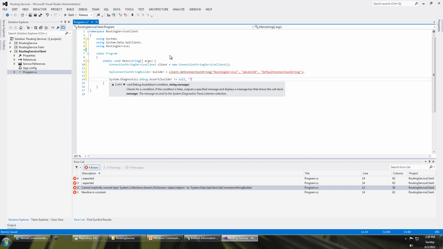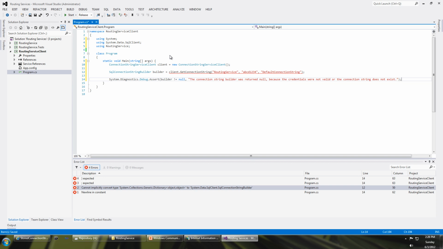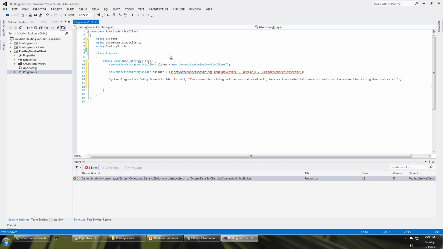So we could say the connection string builder was returned null because the valid or connection string does not exist. So we want to provide at least a useful connection string. Now down here, what we'll do is if we do have it, we'll just write the connection string to the console window, and then we'll say Console.ReadKey just to wait.